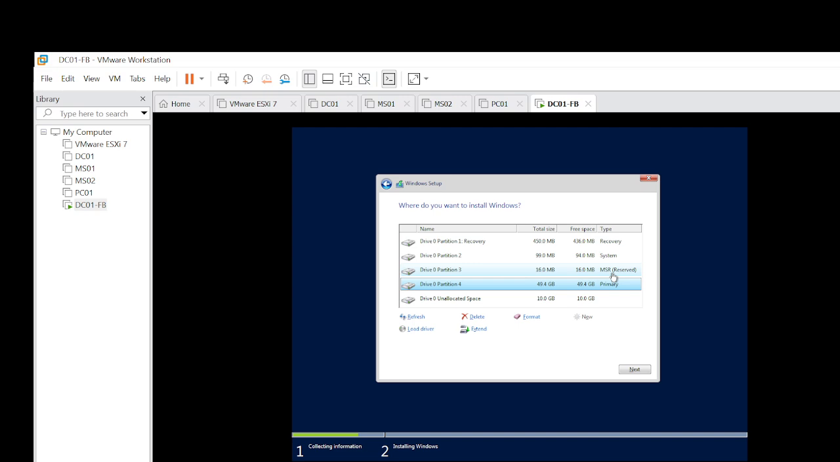To improve the server performance, by default the operating system will create these. Here we'll have the links for the other disks. The computer performance will be increased, but we cannot use these, the recovery, system and MSR. They will be used by the operating system. And you don't see them in My Computer, you will only see the primary drives.